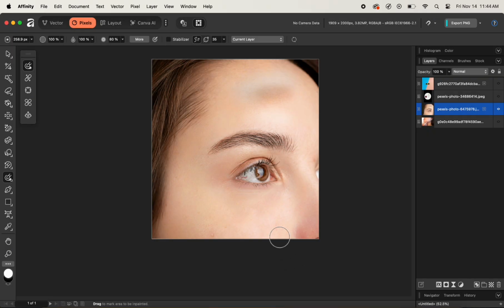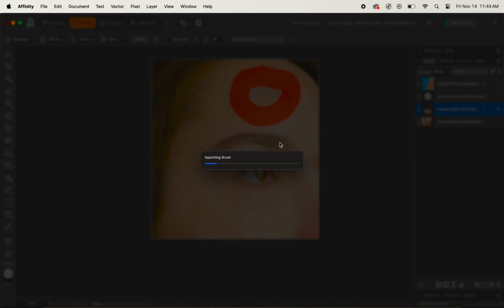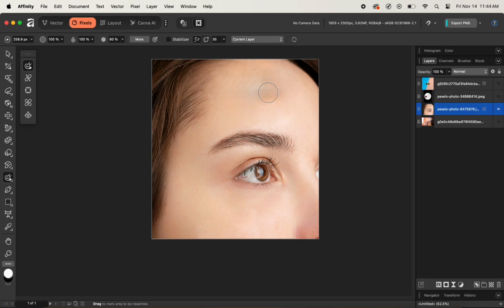Okay, so the in-painting brush tool works just like the remove tool in Photoshop, where we can simply brush over an area and it will automatically remove any negative artifacts from that area. Okay, let's see if I brush in this particular area. Okay, it's removing those portions.